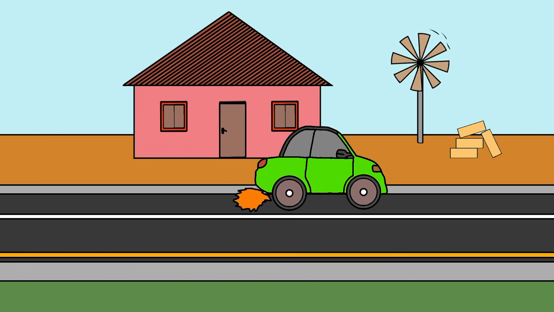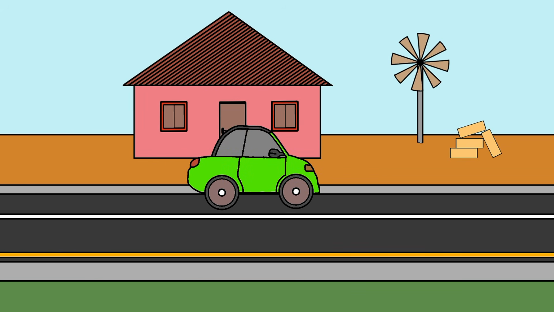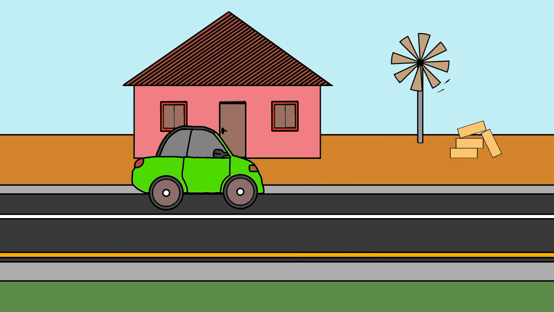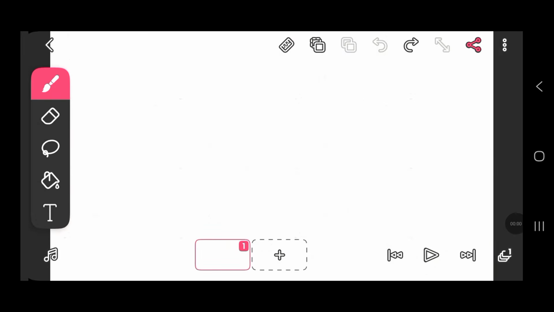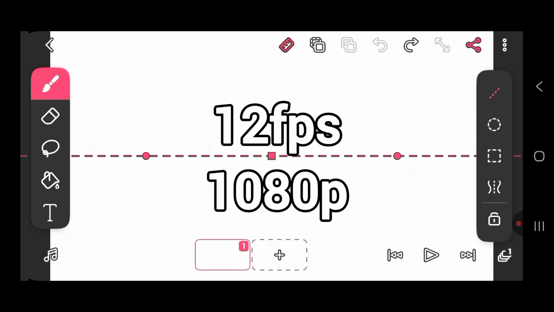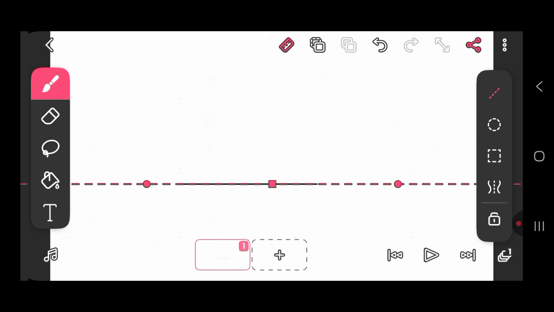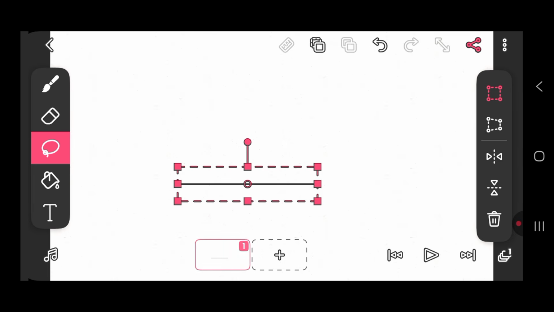This is a cool animation, isn't it? Well, it is. The duration of our animation clip is 2.4 seconds, created in 46 minutes and made in Flipaclip. Our animation settings are 12 frames per second and 1080p. Those settings are just for the speed and quality of the videos.